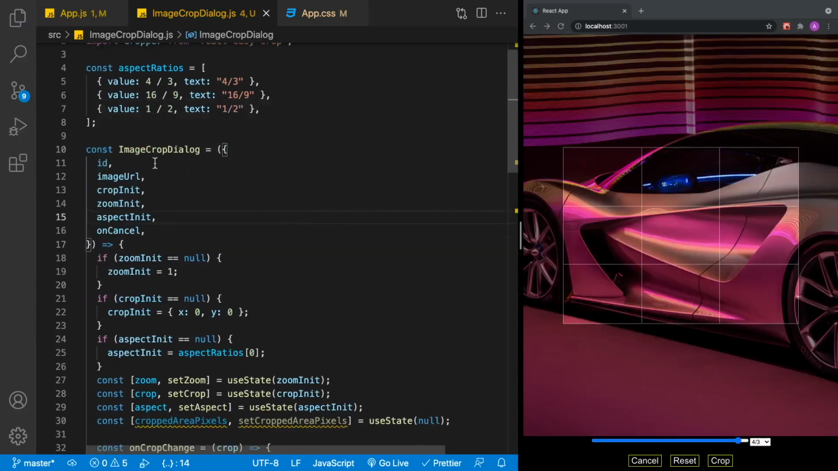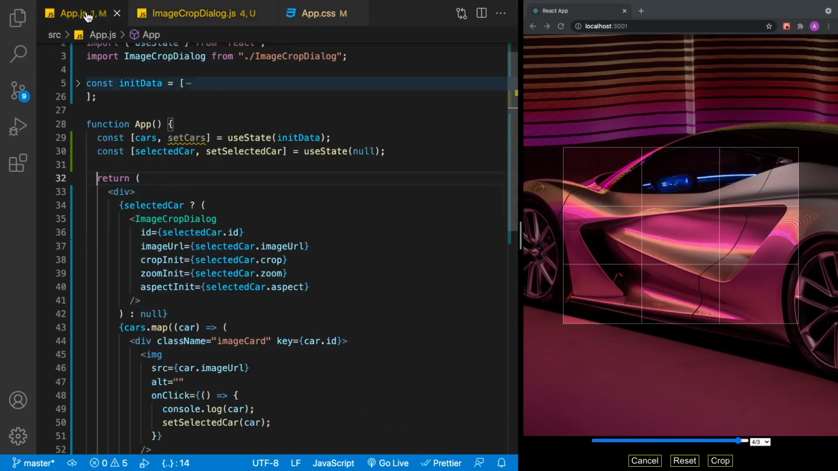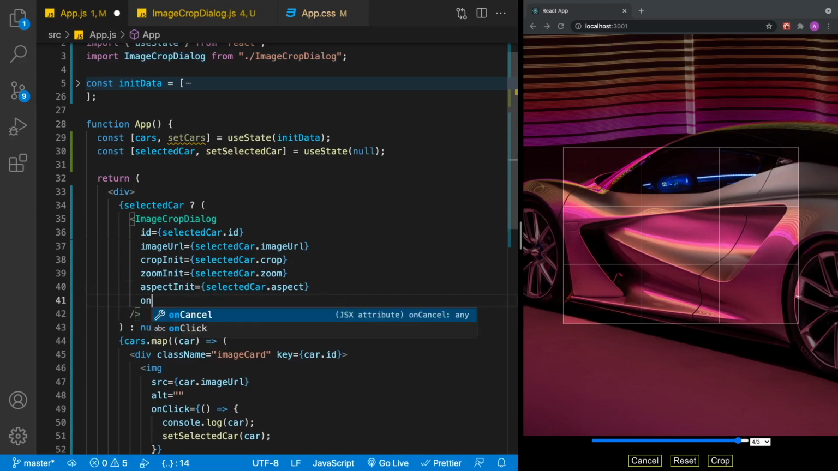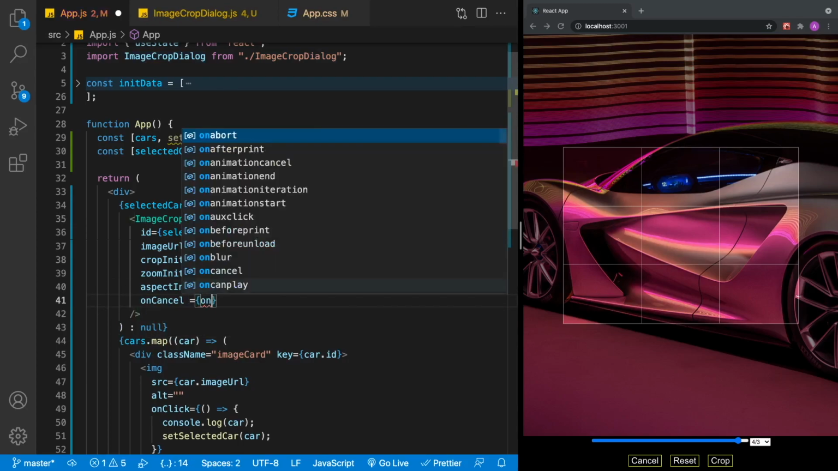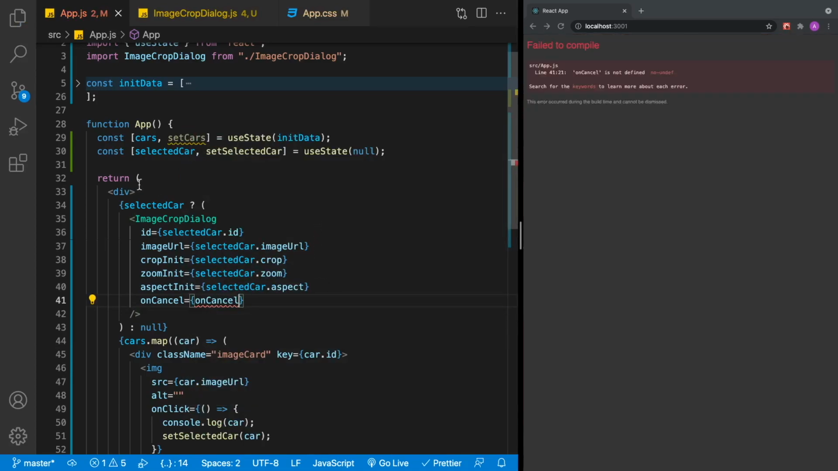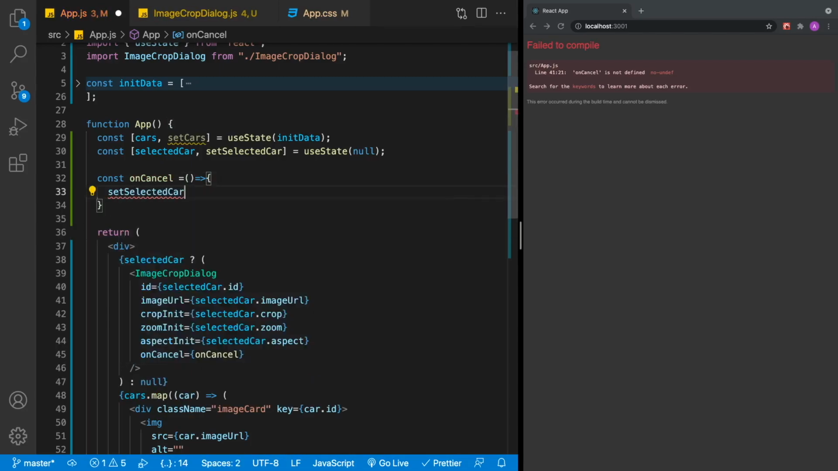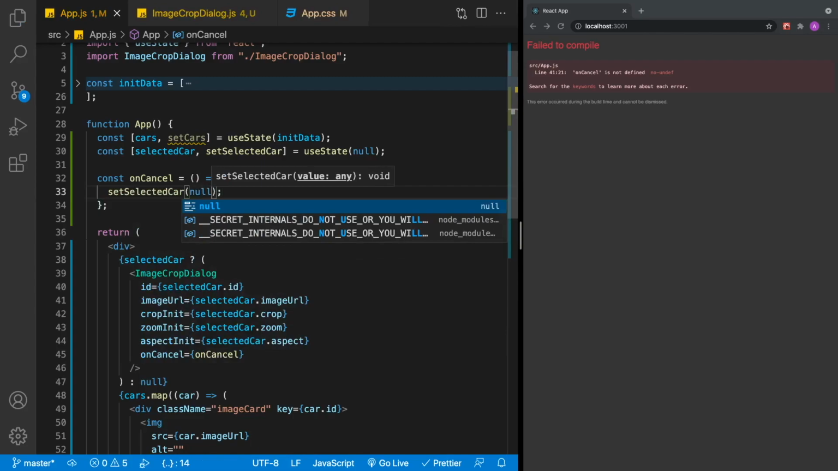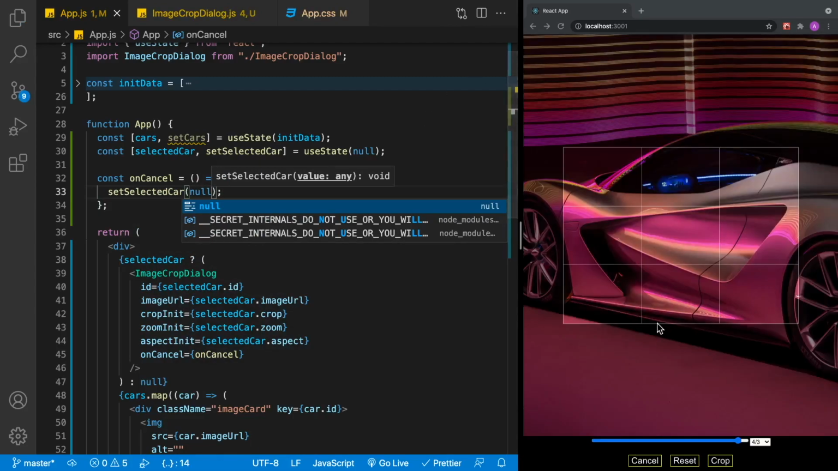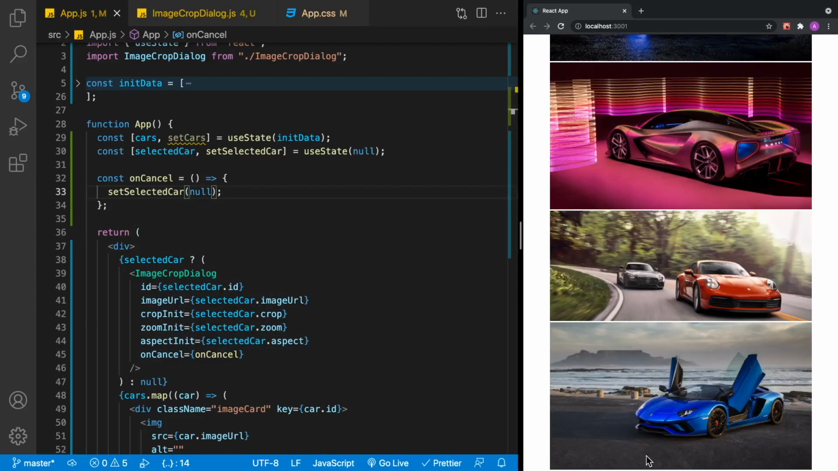So right over here in the destructuring, we're getting the onCancel. And then inside app.js, inside the image crop dialog, we go ahead and pass onCancel equal to onCancel. And then we'll go ahead and implement onCancel. onCancel is just an arrow function that doesn't take any arguments, and all we have to do is call selectedCar and pass in null. Now, when we click cancel, it'll dismiss the dialog.